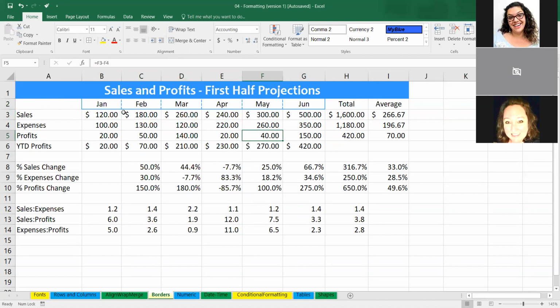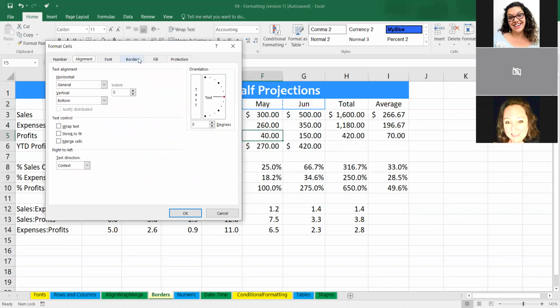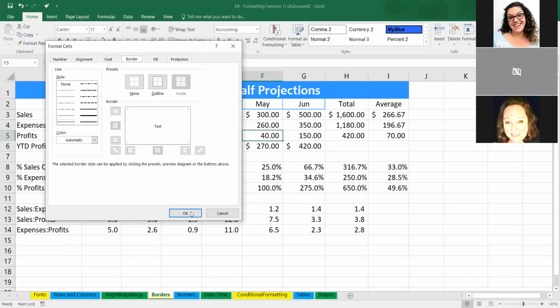It works the same way as in Word, and if you're looking for these more options and you forget, you can always click this, and it gives you those font options, the alignment options, and over here the border options. And that can be pretty helpful.